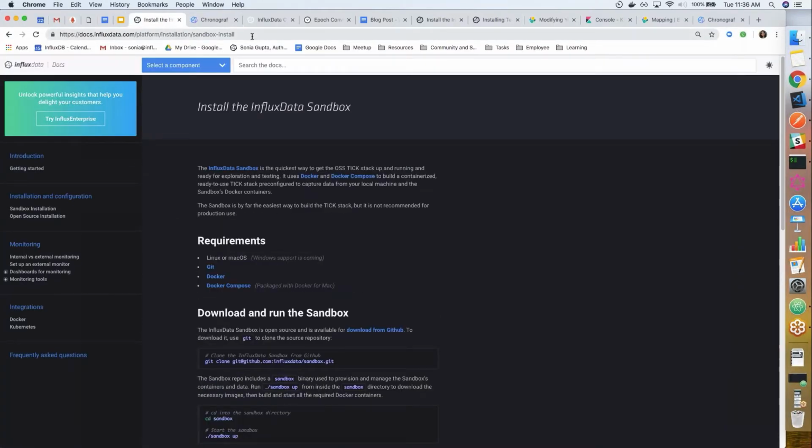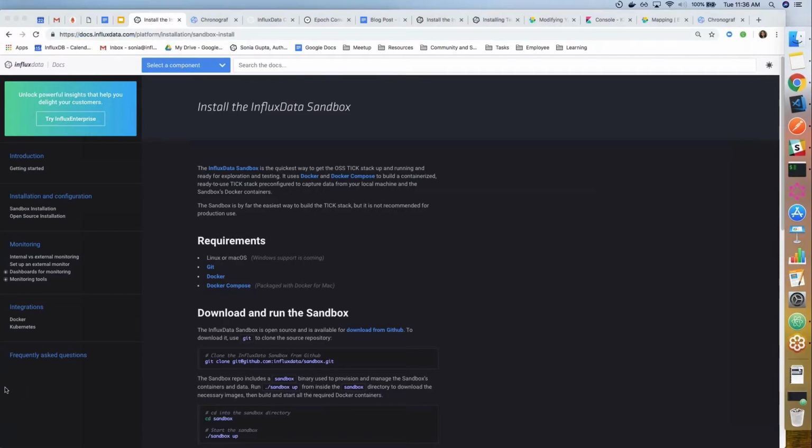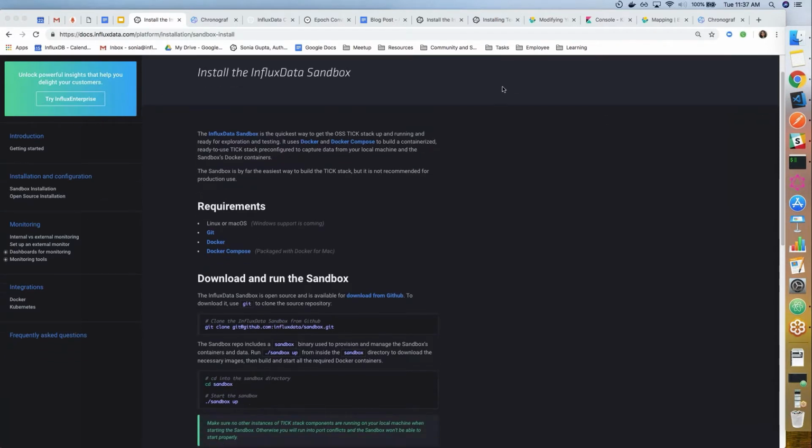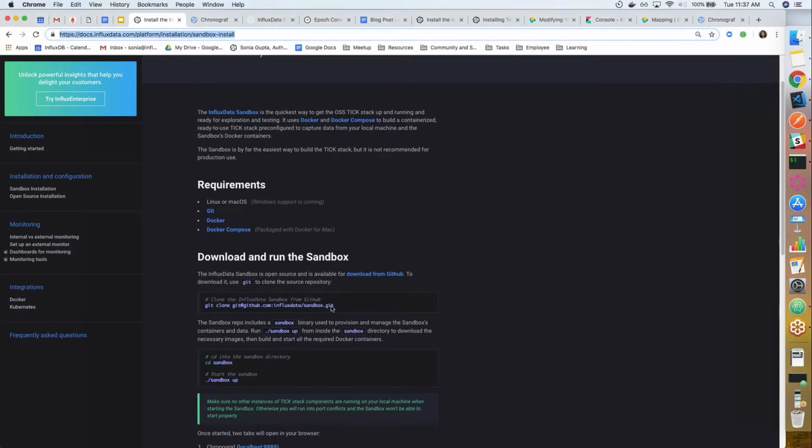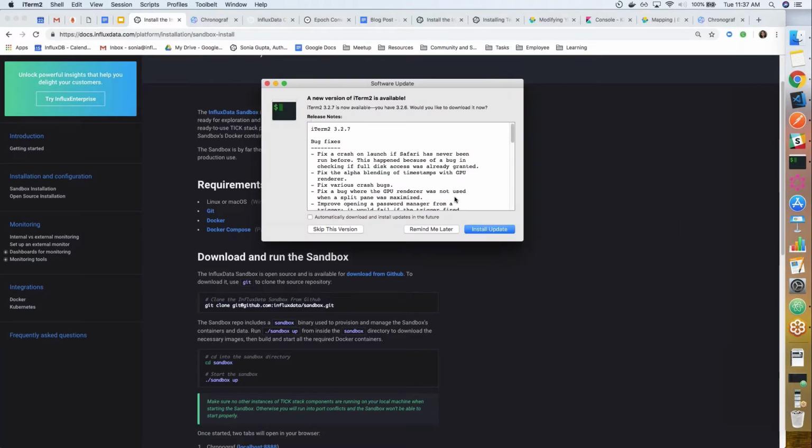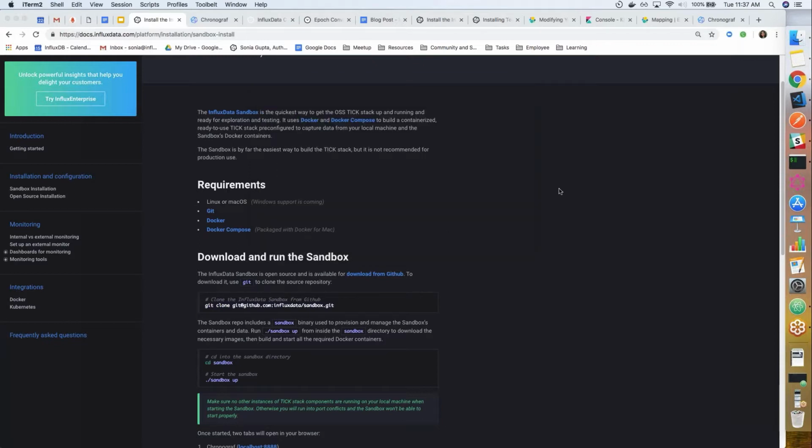Here we go. I'll post this in the chat channel if I can get down here. So this is where you can get the Sandbox. It's really easy. All you have to do is have Docker installed on your machine. Then you just clone down the repo here and run a series of commands to get it up and running. So I'll show you what exactly we do to get it up and running. Oops, no thanks. Remind me later. We're not going to do an install in the middle of this demo.